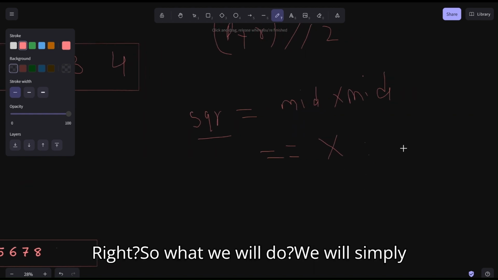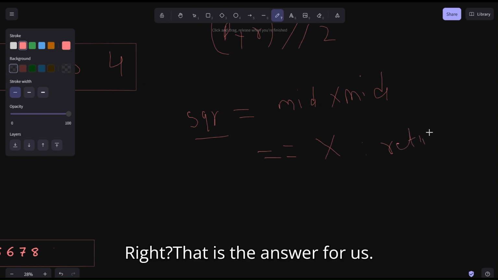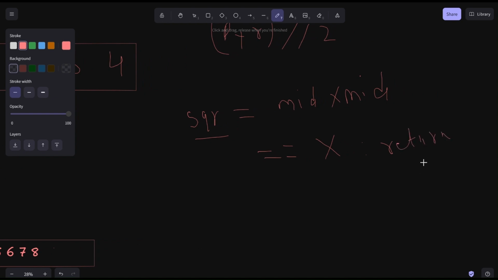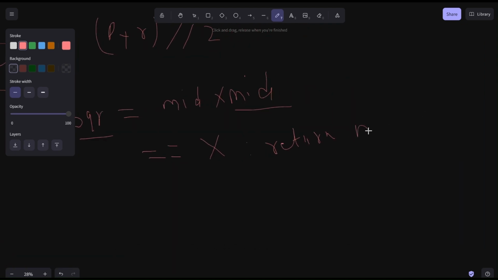So what we will do? We will simply return the answer, right? That is the answer for us. That is the value of mid. We will be returning mid.